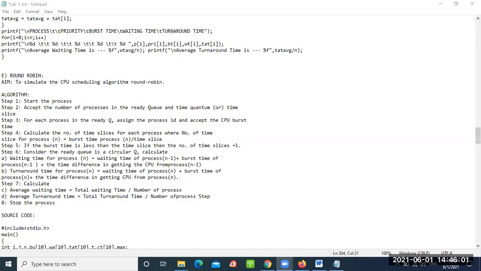Okay, so quickly just let me explain the algorithm. First of all we accept the processes in a ready queue. The user will put the number of processes in the ready queue and the time quantum. Along with that, we have to provide the time quantum here.